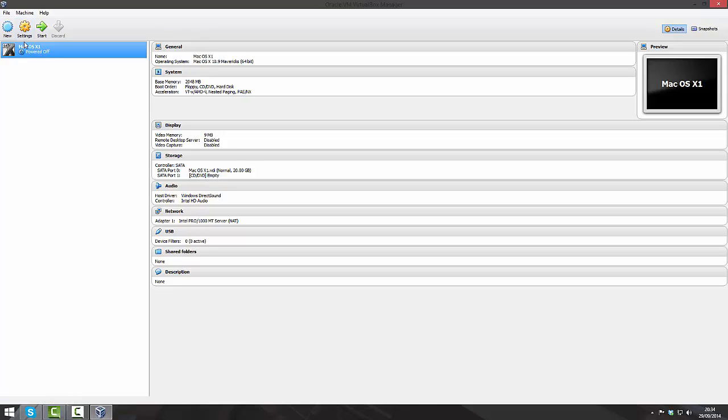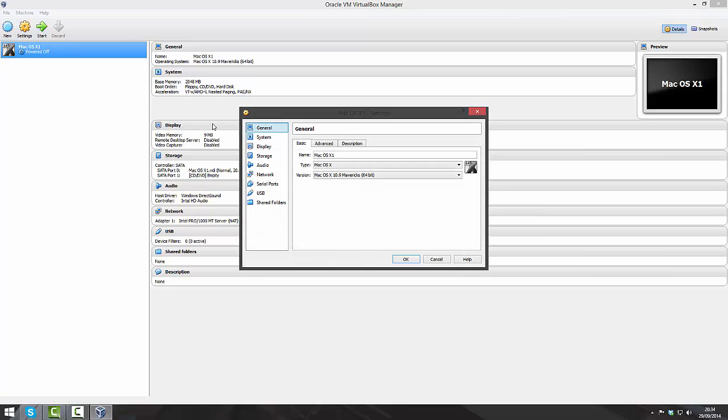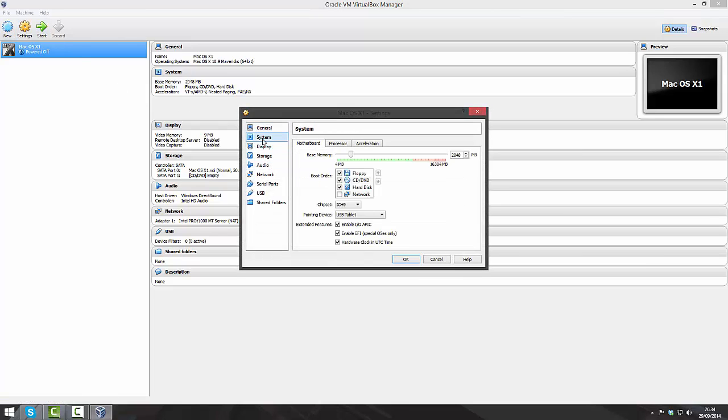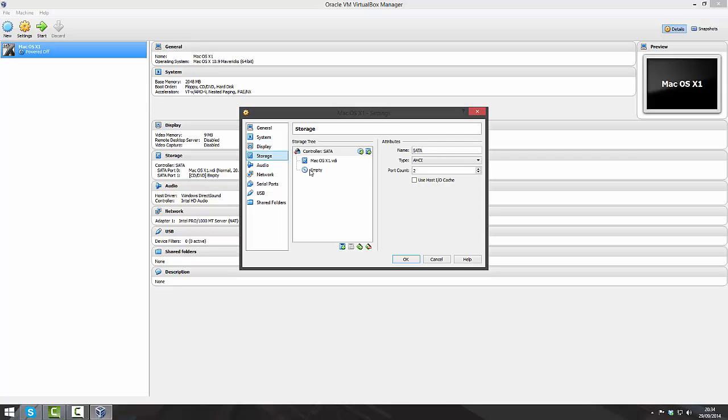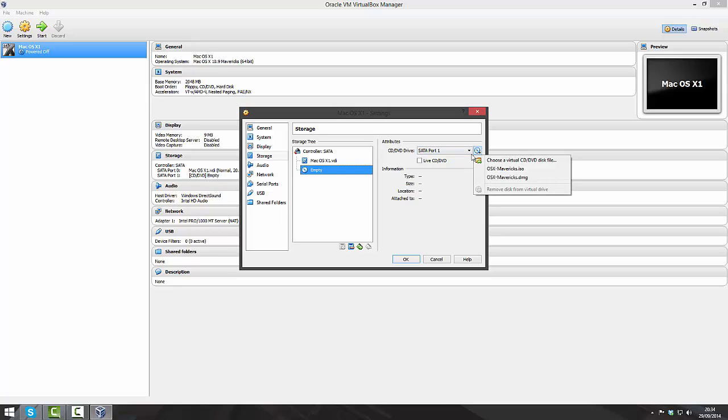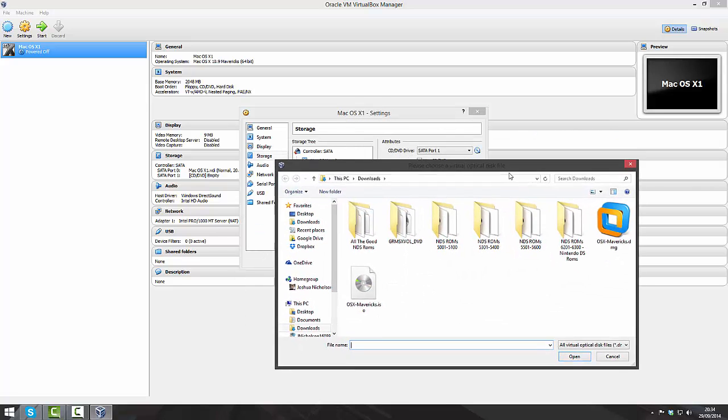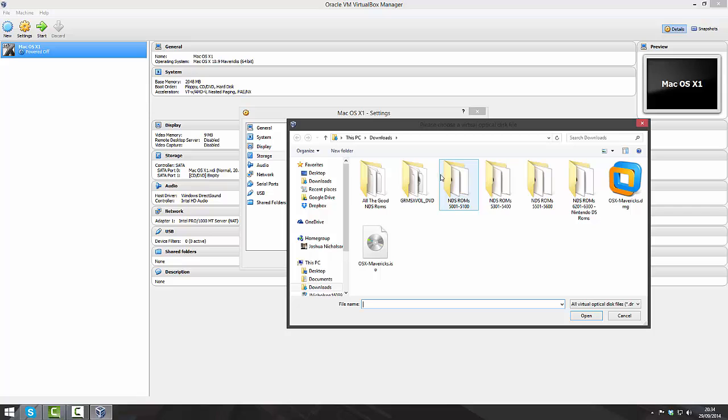Alright, so now what you want to do is make sure that the VirtualBox you want to edit is selected. Head to settings, head down to system and disable EFI, and then head down to storage, click this little disk tray thing, click the disk here and choose a virtual CD/DVD image.